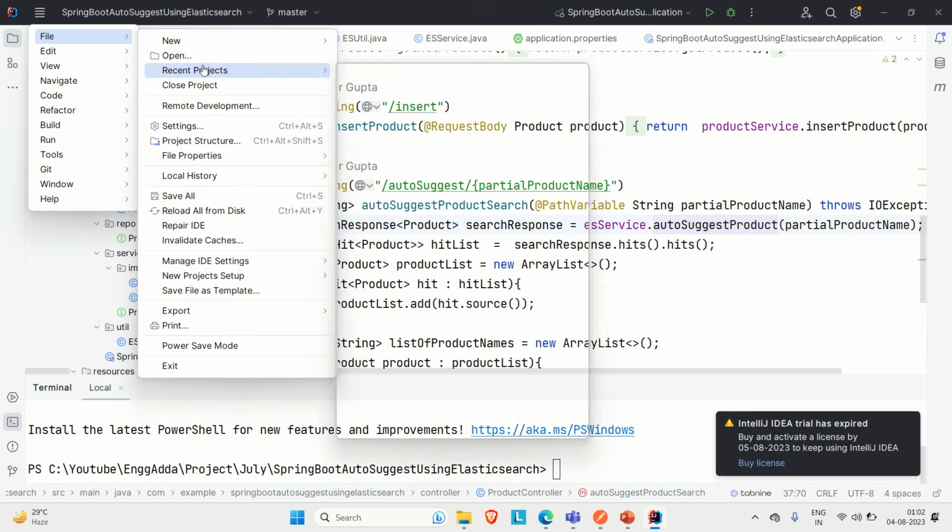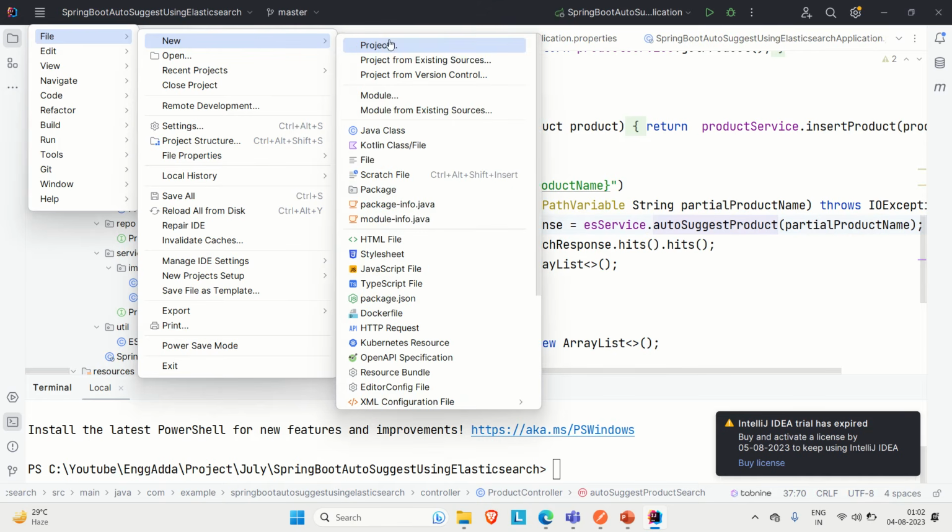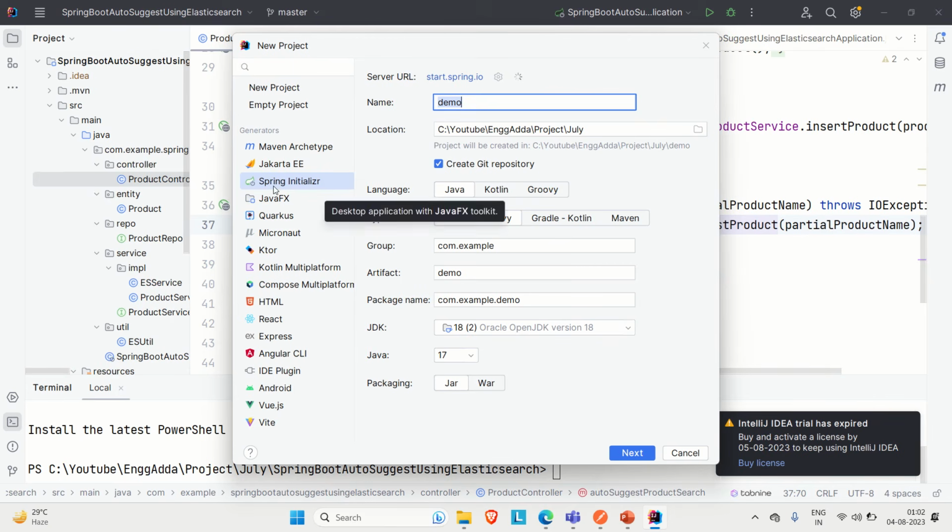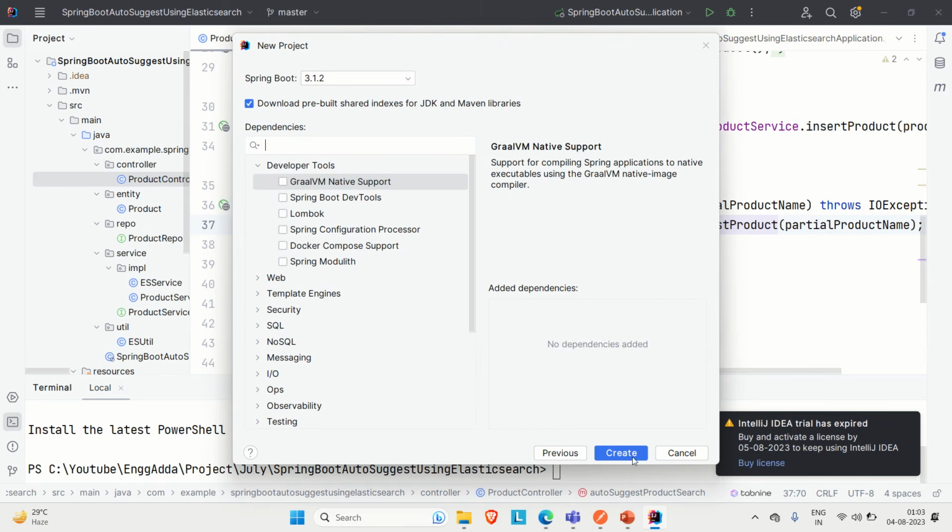So go to File and go to New, go to Project, and here you'll find the option of Spring Initializr. Just let me try to create one Spring Boot application here. So let's say the application name is third party API integration in Spring Boot. Let me select this as Maven and go next.